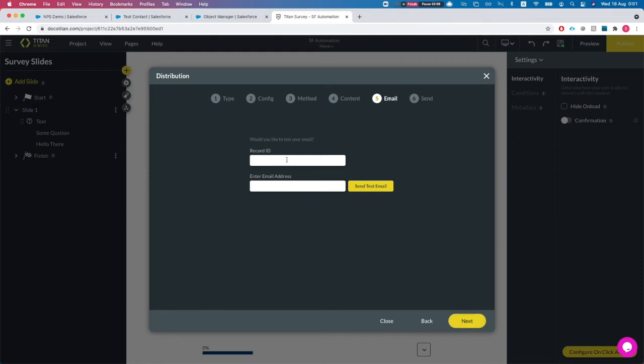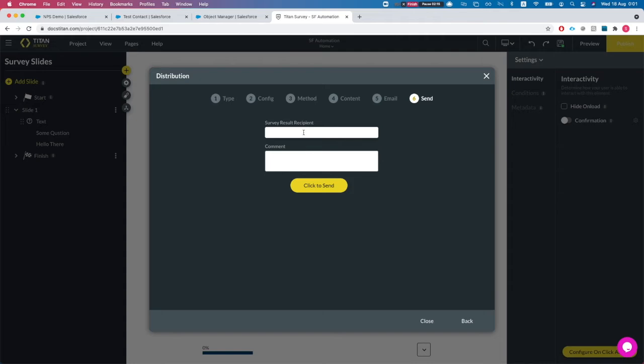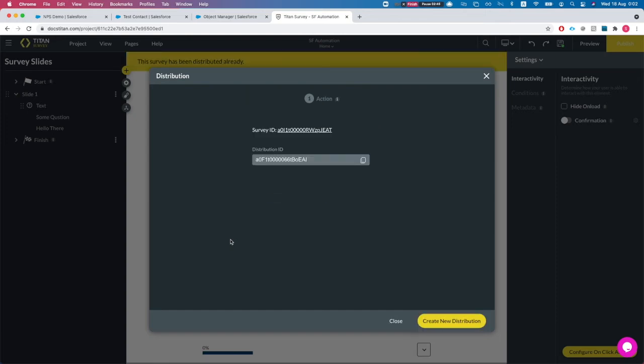If you have other fields that you want to use, go ahead and choose that one. And I'll hit next. And here we can test it out, see how this looks. Let's just put in the information for the survey result recipient in case we want to get that. So we'll do this as well. And we'll click to send. Now it's creating our survey, creating our survey distribution, all that fun stuff. Now the only thing we need here is our distribution ID.